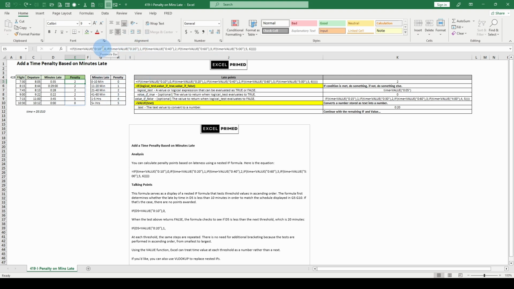Between 10.01 and 20, it's 1 point penalty. 20 to 40, it's 2. 40 to 60, it's 3. 60 to 65 is 5, and anything above that, it's going to be 6. Let's not split hairs here. Let's just get through the logic. Other than that, this is just about how well you can type.